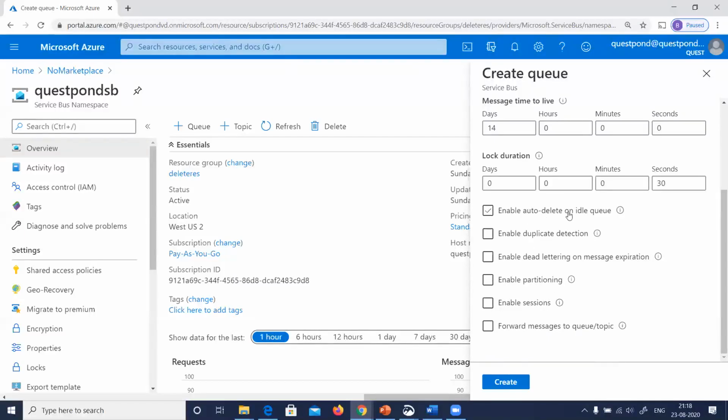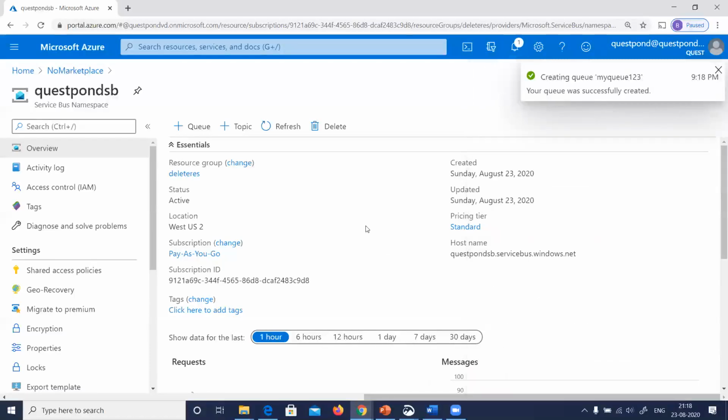If a queue is idle, do you want to auto delete it? Do you want to enable sessions? Enable sessions means, let us say I send 10 messages. Do you want to say that all the 10 messages belong to a session or not, right? So some points out there, I'll just create it. Let's not go into each property out there. I'm creating a queue.